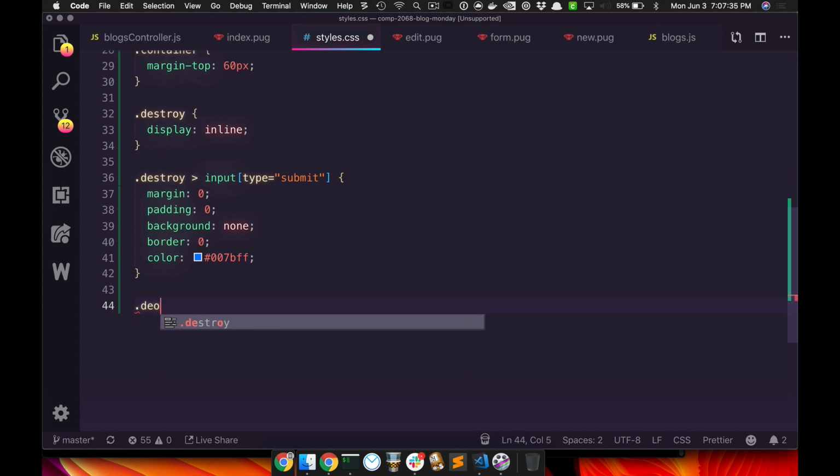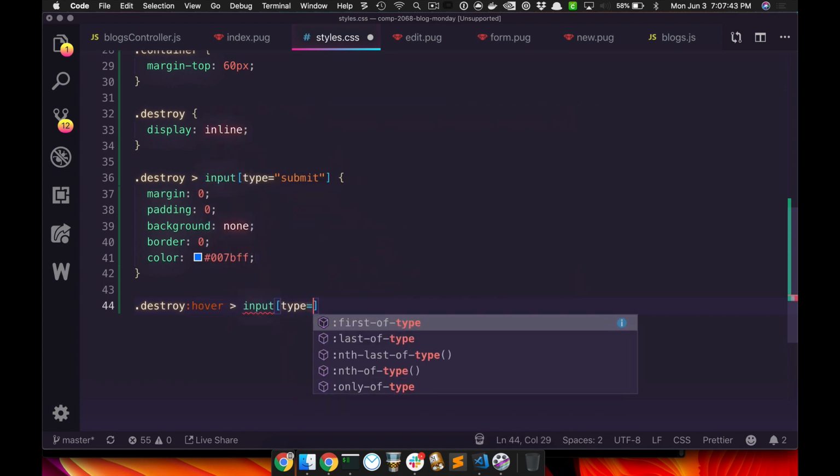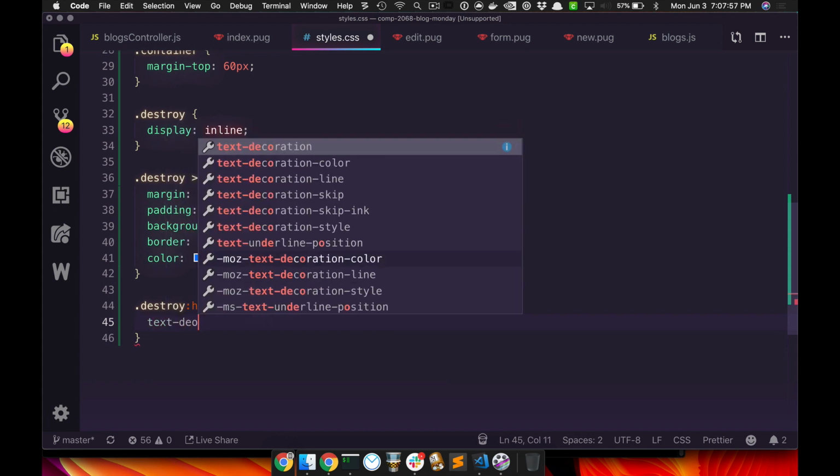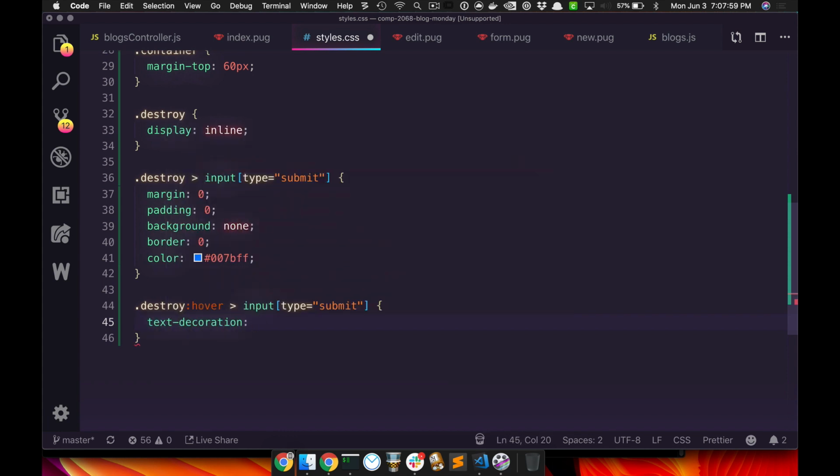Next, I want to do a hover effect. So I'm going to do .destroy:hover and point at the input type equals submit. What I'm going to do with this is when you hover over that thing, it's just going to put an underline underneath it. Text-decoration: underline. And then save that. And when I save, for some reason, it likes to take the angle and shove it right up against the preceding word. It's kind of annoying.